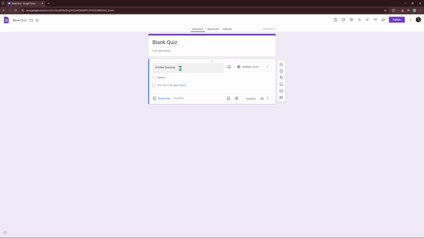Type your prompt and use the drop-down on the right to choose the question type. Multiple choice, checkboxes, short answer, and more. For multiple choice or checkboxes, add each option in its own line.